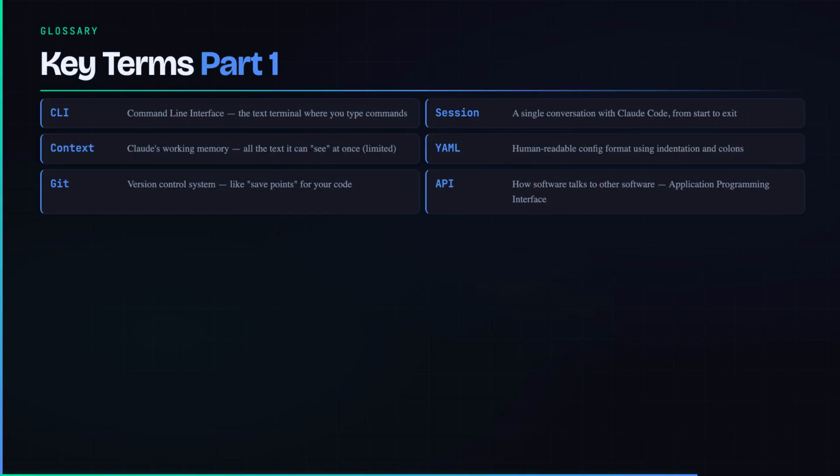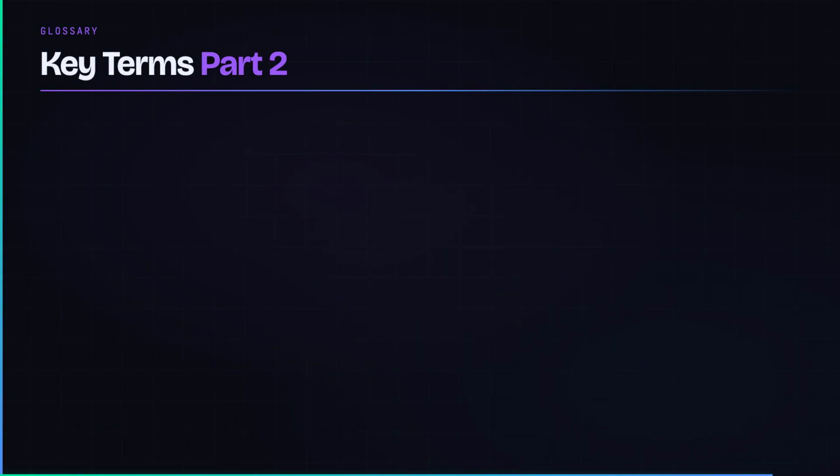API stands for Application Programming Interface. It's how one piece of software talks to another. When Claude Code reads your GitHub repos, it's using GitHub's API. A token is a unit of text, roughly 3/4 of a word. Claude charges and thinks in tokens. A short sentence might be 10 tokens. A whole file could be thousands. 7 more terms. This batch covers the features that make Claude Code different from every other AI tool.